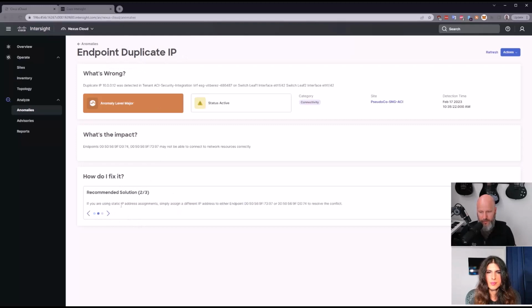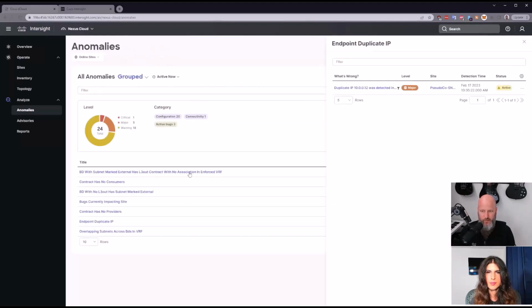And I can click through this and I can very easily see ways to resolve the problem that is this duplicate IP issue. So it's just a nice way of being able to track all the anomalies and tell you when you're having problems inside of your environment.